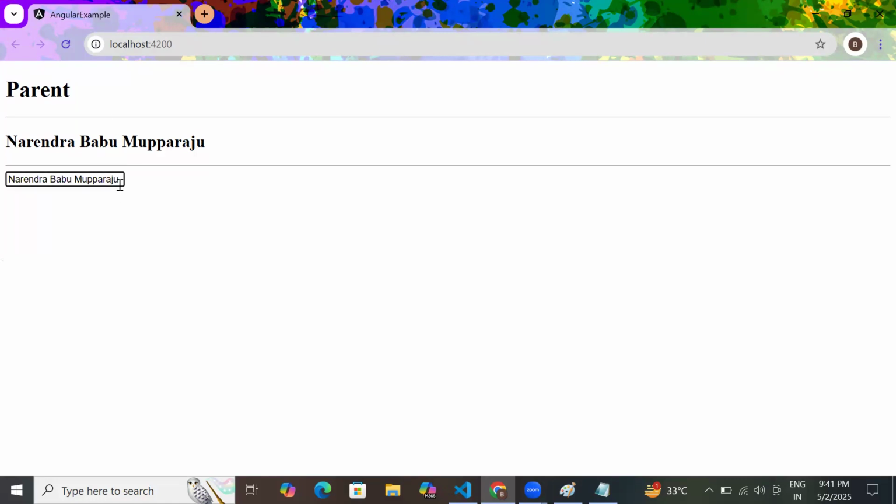Whenever you make a change, you see, is Narendrababu changing or not? Say yes or no. Yes. So what does this mean? This is called two-way binding. To implement two-way binding in Angular, what is the concept we have to use? NG model.